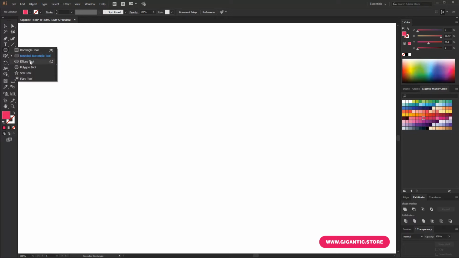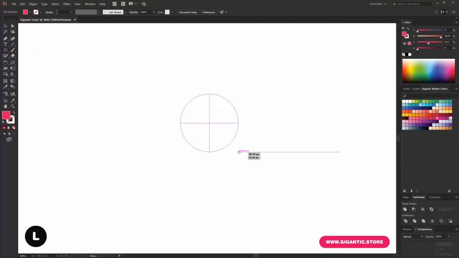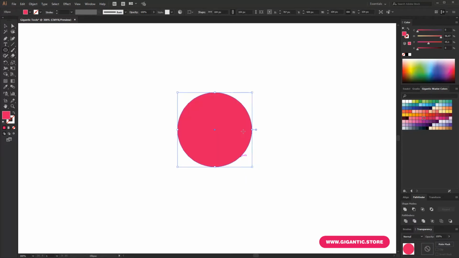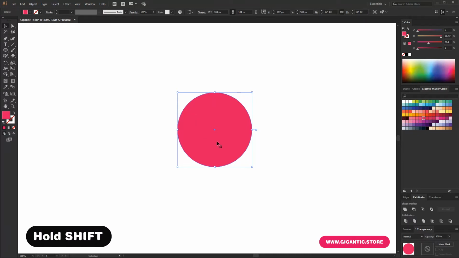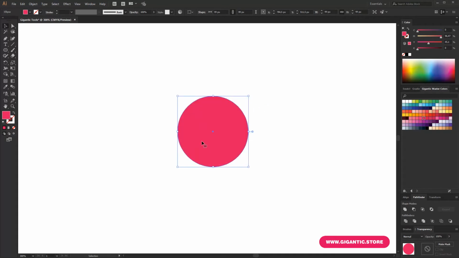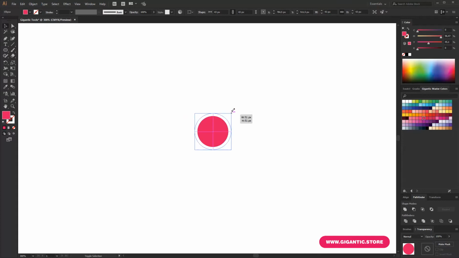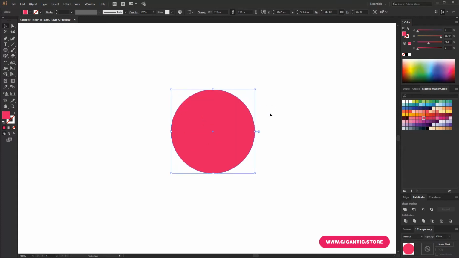I will select the ellipse tool or just hit the L keyboard button. If you want to avoid deformed shapes, hold Shift and draw the circle. Now it's nice and precise. If you decide to change the size of the circle, hold Shift as well. Or you can press Shift plus Alt and change the size of the circle from the middle. That's all you need to know about shapes.